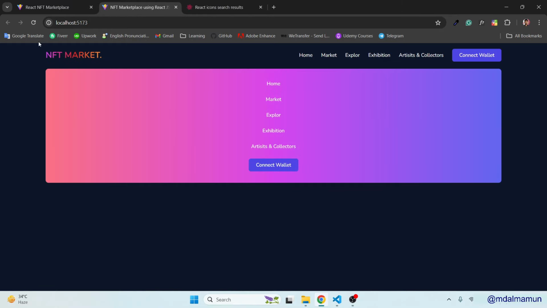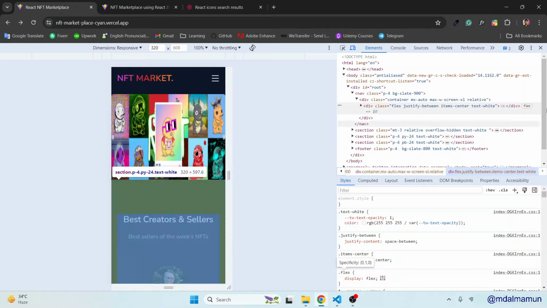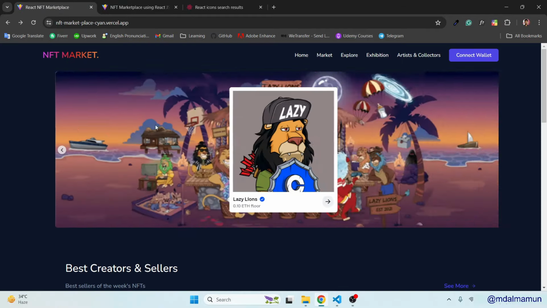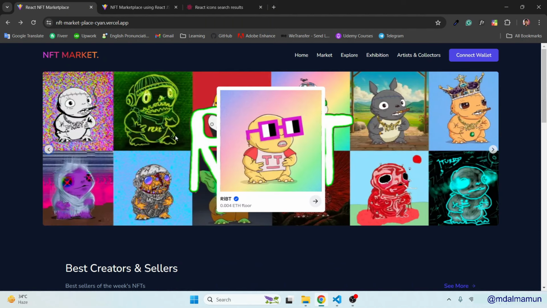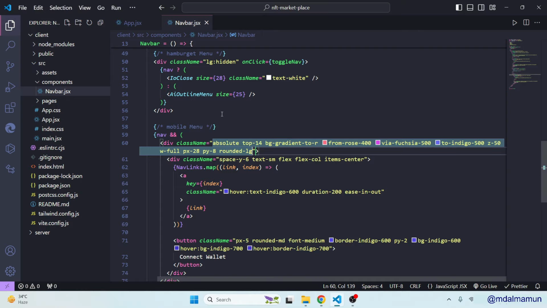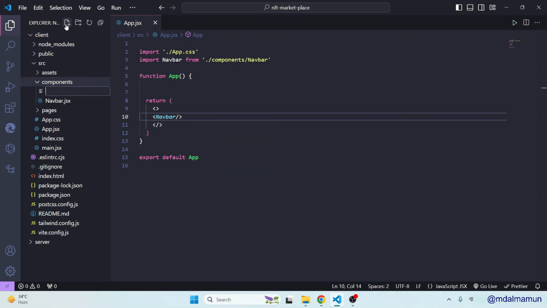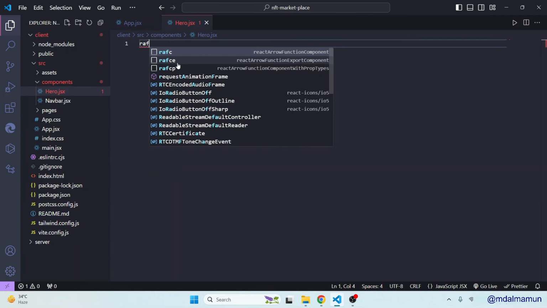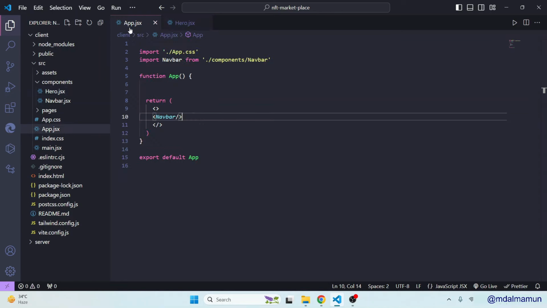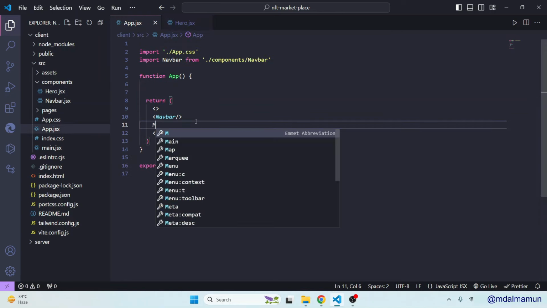Nav items is now complete. Let me refresh, and it has gone. So this is done. Now what we will do, we'll just do this swiper.js, and for this actually we'll have hero section. So let me close this. Here we will have to create another component, so that is for hero.jsx rfc, and we'll import it on here after this number.